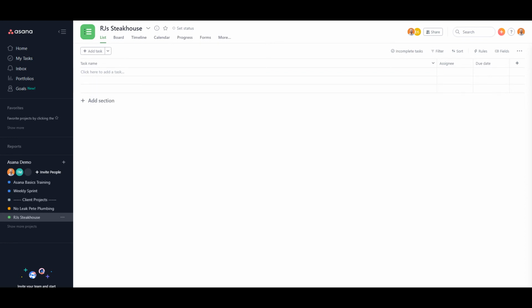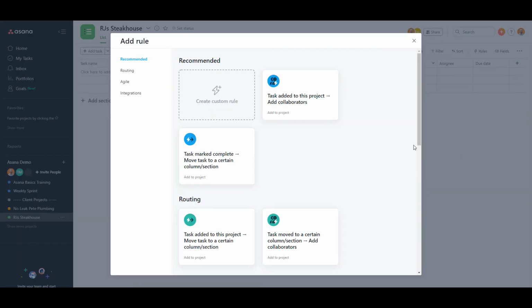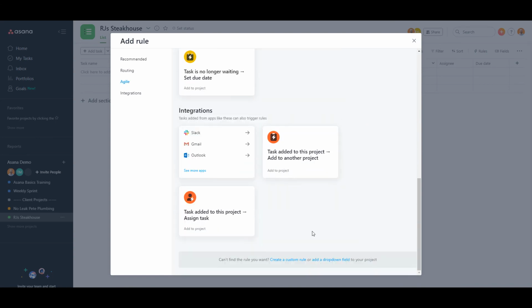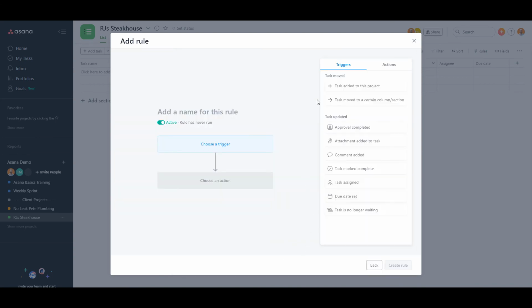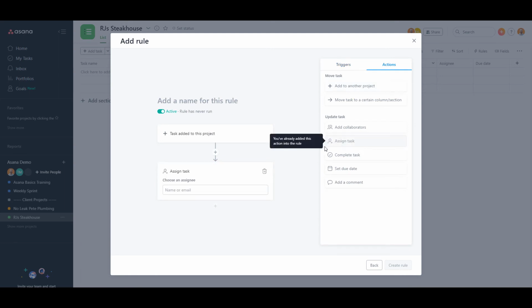But I wanted to show you this next part to help stir some creative juices in your head and think about how you can use this. So I'm going to create a rule. When a new task comes in, let me go ahead and create a custom rule. When a task is added to this project, I want to assign the task to the account manager.